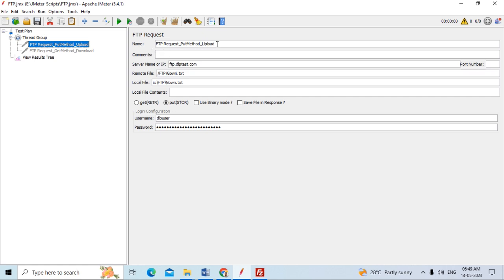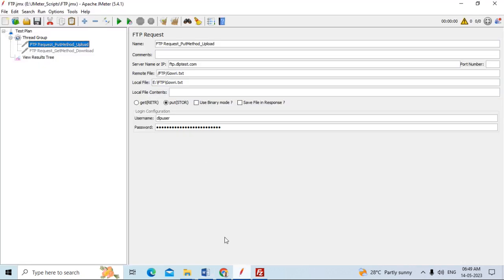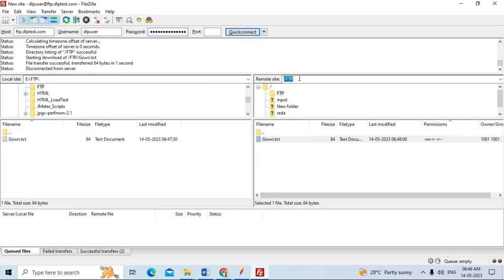FTP request put method upload, server name or IP address. You can see this is my server name, guys, the FTP server name. After that you can see the remote file location: slash FTP slash gauri.txt. This is the file location. This is the server location.